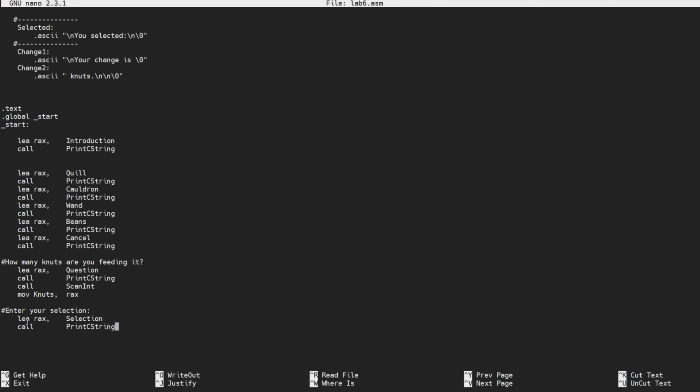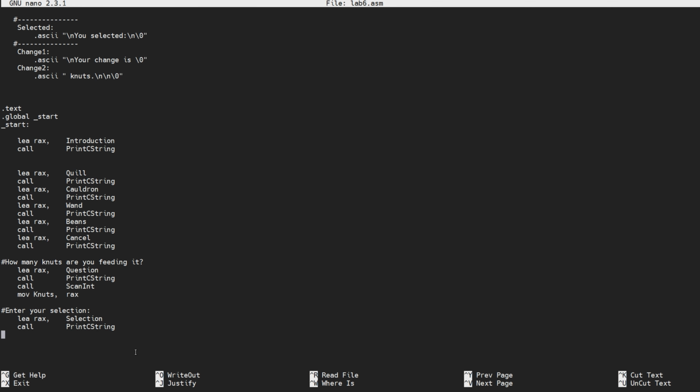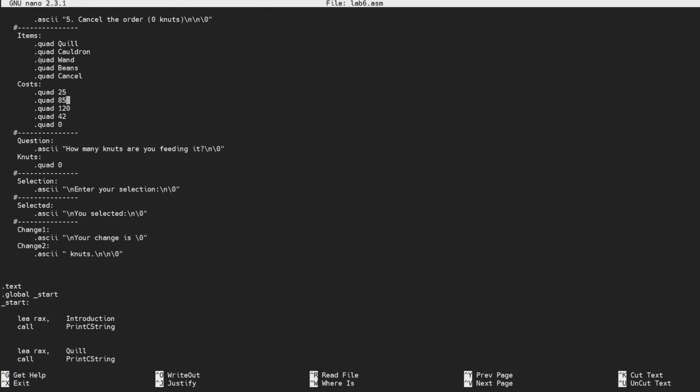After we do this, we need to ask the user to enter their selection for the vending machine, and we are just going to load this and print this out. This is what we're printing. And then we need to get their input. So we're going to have to use a call scan int. Since in our menu, this is what we have.